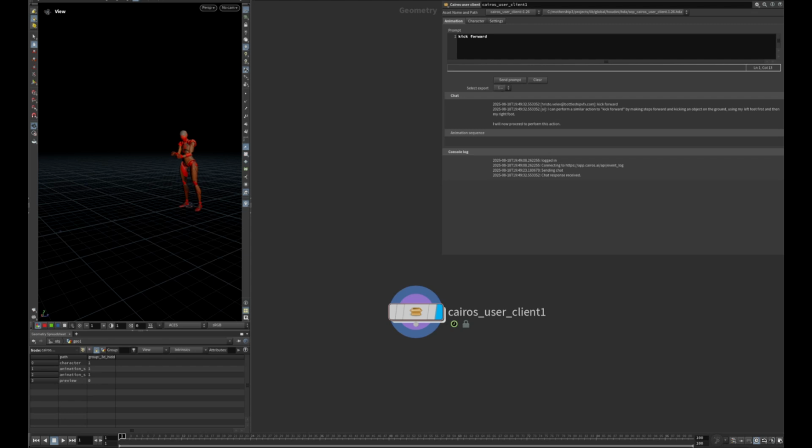I said kick forward, and then the AI returns saying I can perform a similar action by making steps forward, kicking an object on the ground using my left foot, etc. I will now proceed to perform this action. So when it says that, then it's the sequencer's job. So now we're waiting for the sequencer to complete the work, and we're going to get the result next as a file, which gets loaded by the HDA. Usually takes a few seconds.